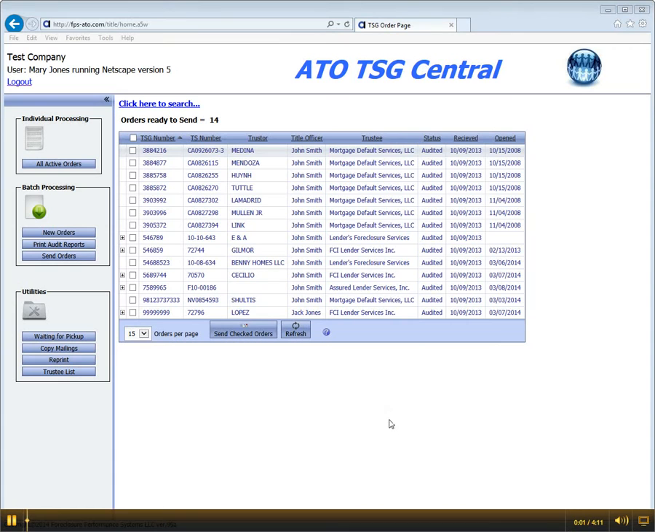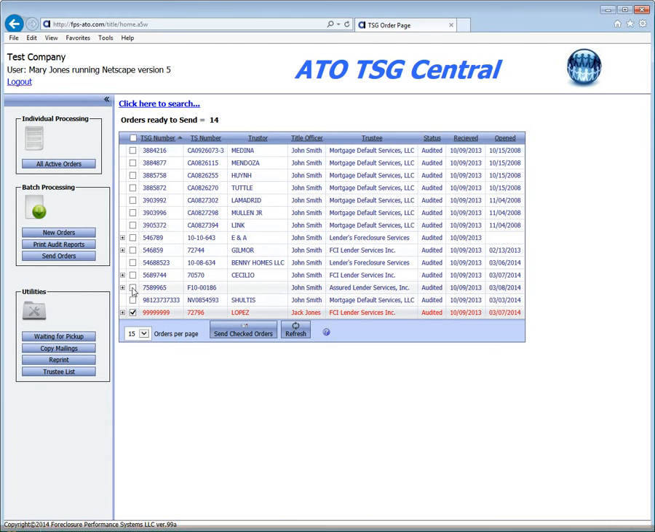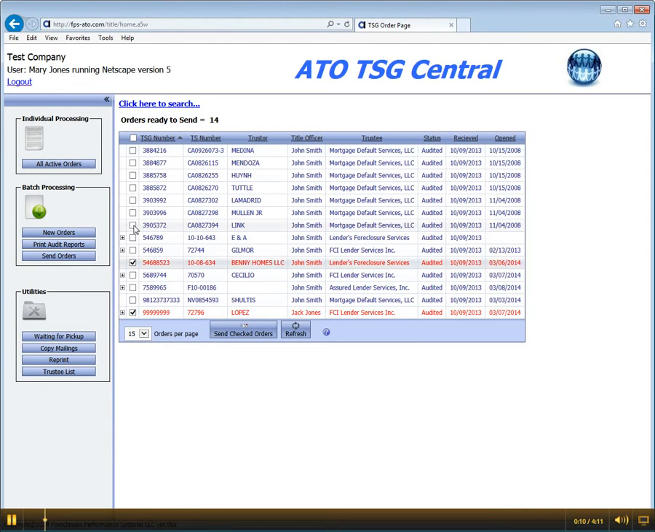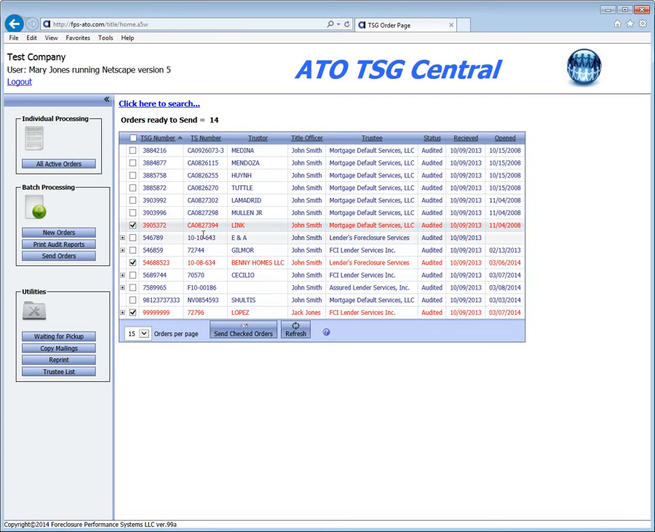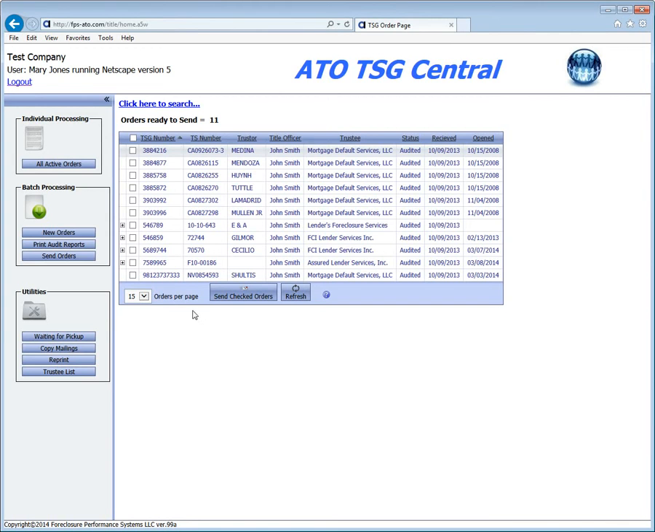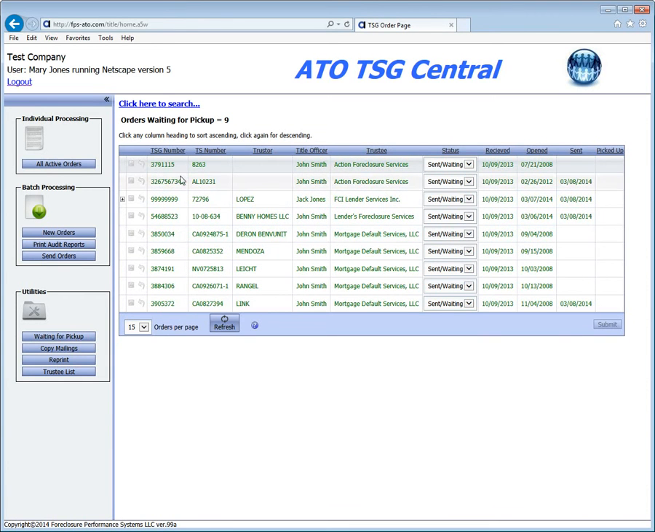Picking up from the previous video, we're here on the send orders screen, and the same holds true. I can click the orders that I want to send. These are the ones that have been processed, they've been audited, everything checks out, 10-day letters have been printed. We're happy these are ready to send, and then I say send the checked item, and those orders are being sent to the trustee.